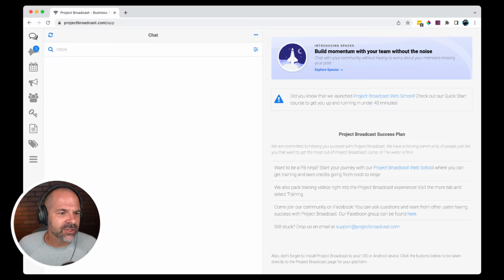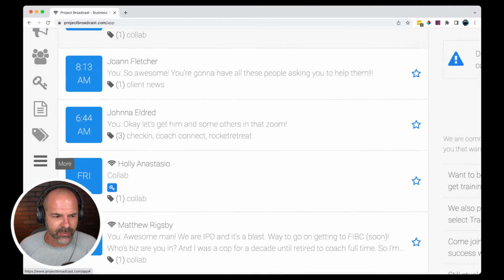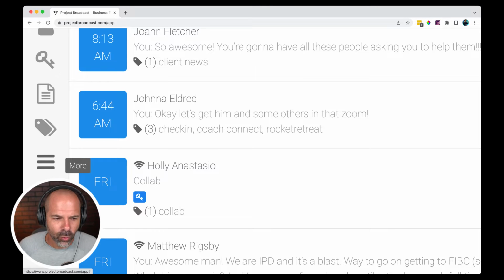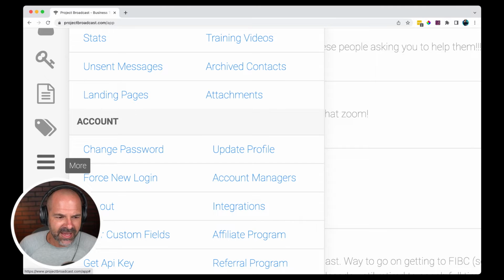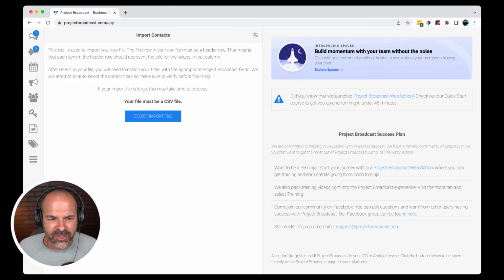Once you're signed in, you're going to go to your hamburger. That's what I call this area, your hamburger right here. It's the more button, but it looks like a hamburger to me. So you're going to go to your hamburger, open that up, and go to import contacts. From there, you're going to select your import file.